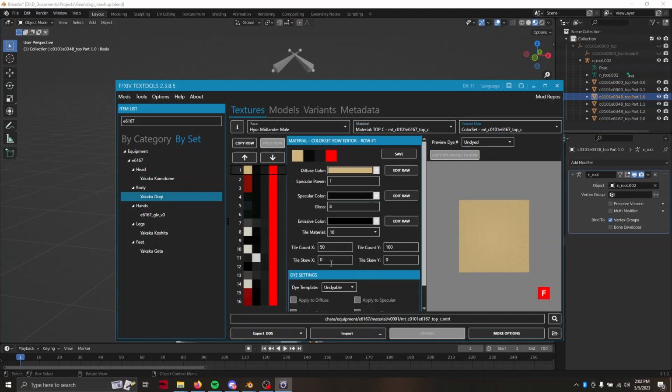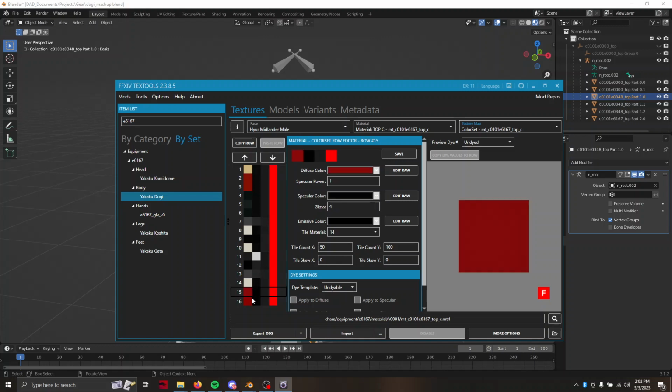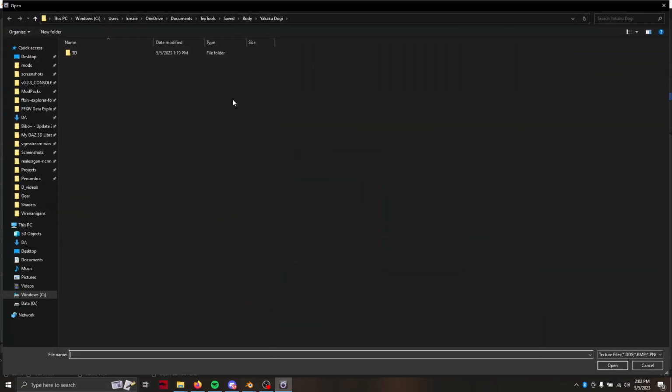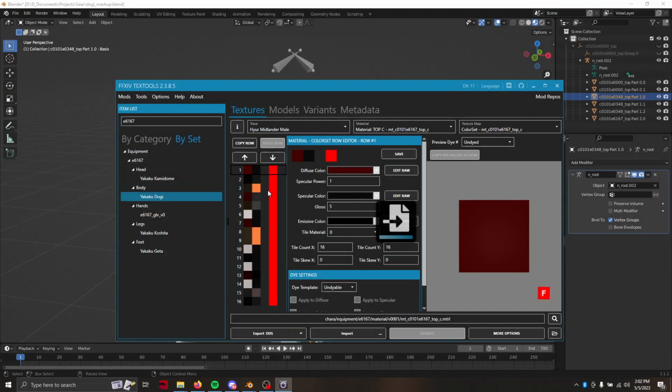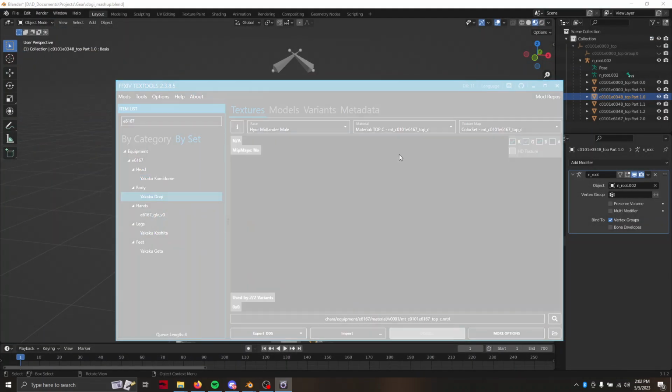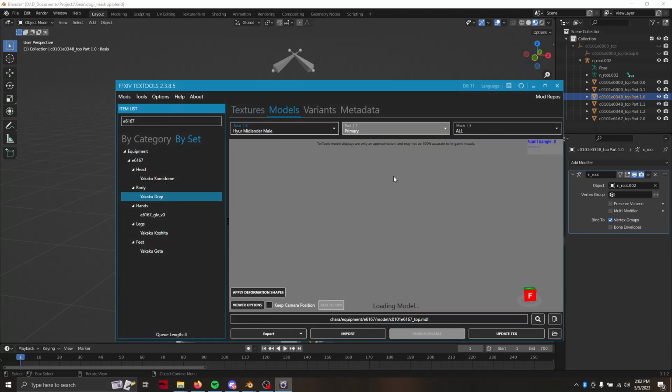And then we can't forget the color set, which is currently not correct. So we're going to import, go find our other material, and watch magically as the color set changes. Okay, so over to the model section, everything should be looking the same if you've done it right.